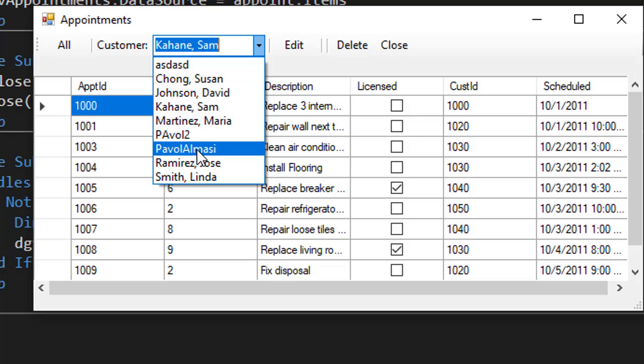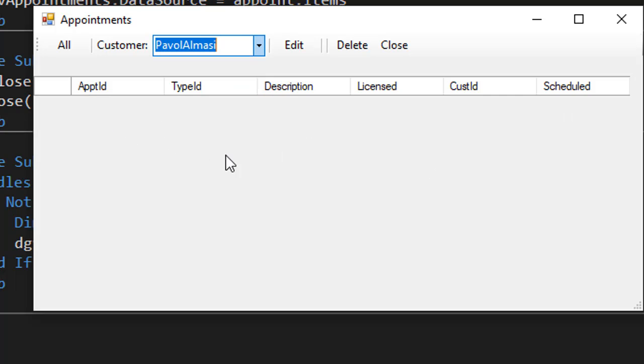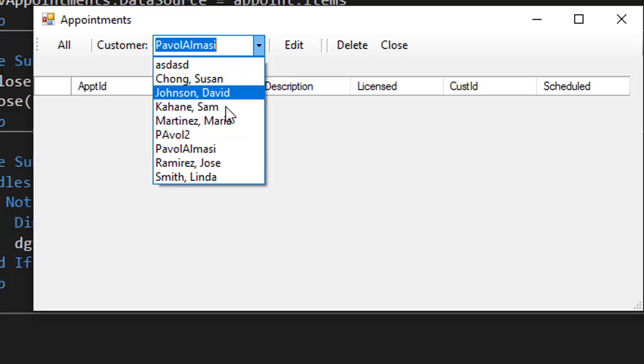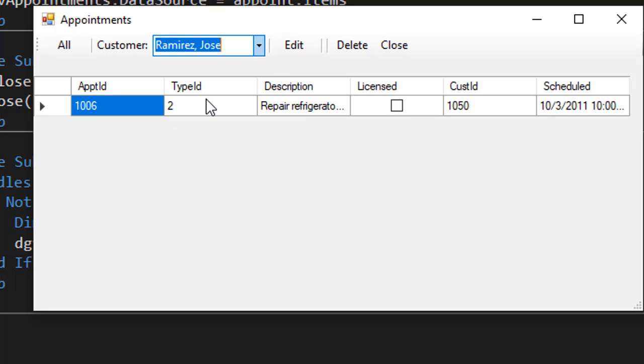And when I click, let's say, my own name, notice that we don't have any appointments because we did not set any yet. We just added the customer, and the customer does not have any appointments yet. So we don't see anything in the grid view. But if I select a customer who does have appointments, you can see that we filter it down to only those appointments for this customer. Okay, so this is working correctly.